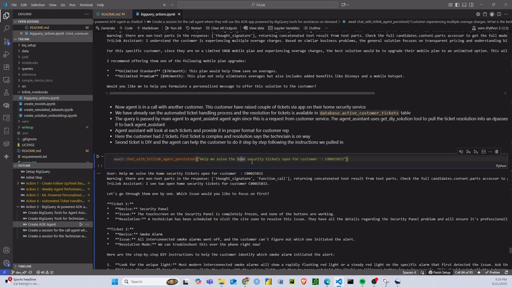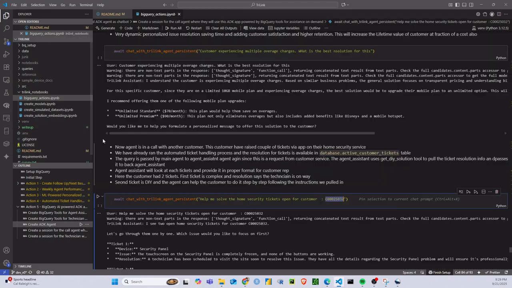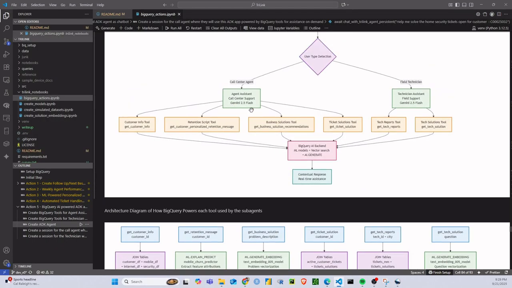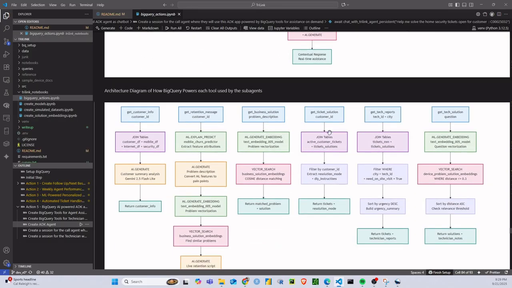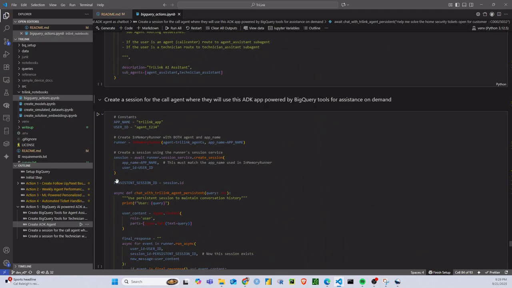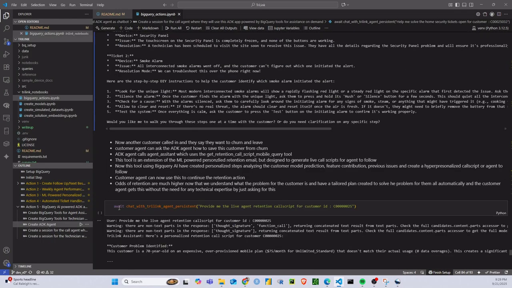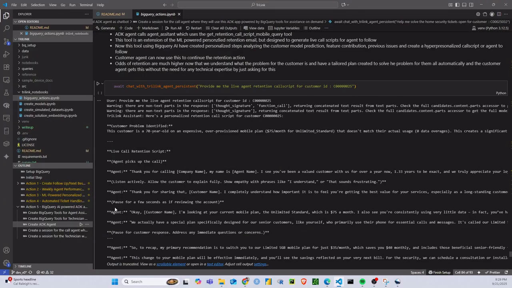So next, the same agent is going to ask, help me solve these home security tickets. Again, the whole process identifies that it's an issue with ticket solutions, so it's going to use a ticket solutions tool. Ticket solutions is going to join all these active customer tickets. It's going to identify the resolution notes created from the tickets we had before and return that. This particular tool is not using any BigQuery AI function. It's using BigQuery to load the data.